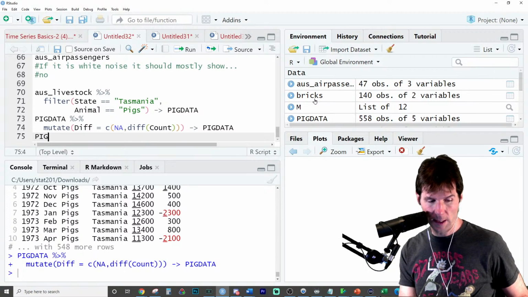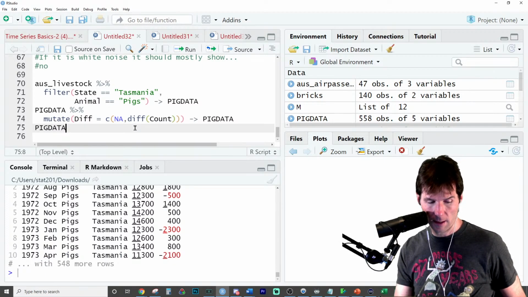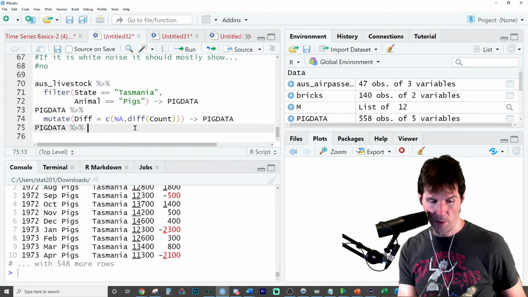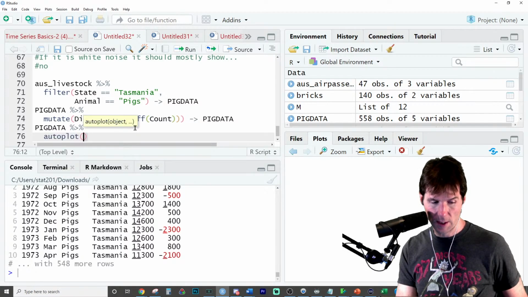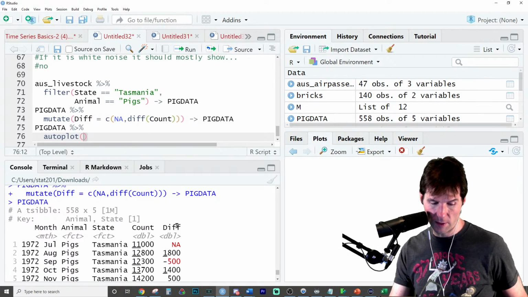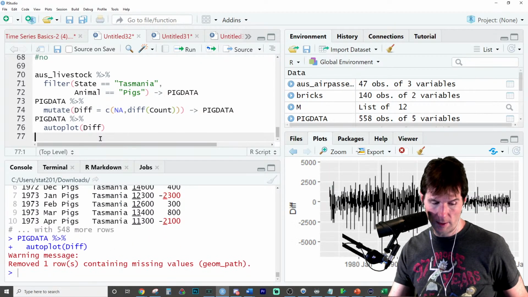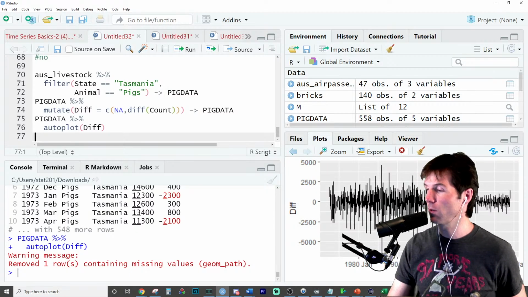So there's the overwritten pig data, and now there's the pig data, and now we're going to pass it through an autoplot. We're going to autoplot right here the diff just to confirm. And there's the differences right there. One row missing due to the NAs.